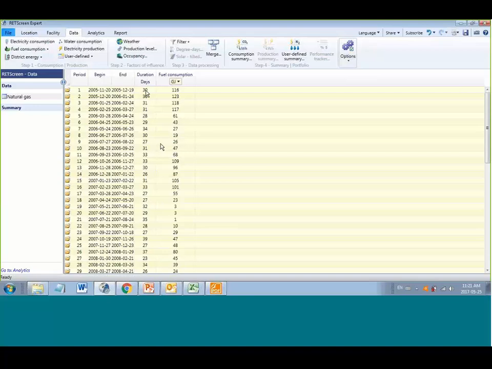It's also added a column, which is it's just calculated the duration of each of these periods, and we can verify that, in fact, it is changing from, say, 26 up to 36 days. So that's one of the sources of variation that we want to remove. So there we've got our natural gas consumption. The thing we think is affecting our natural gas consumption is the weather. That's a factor of influence. It's influencing our consumption data.